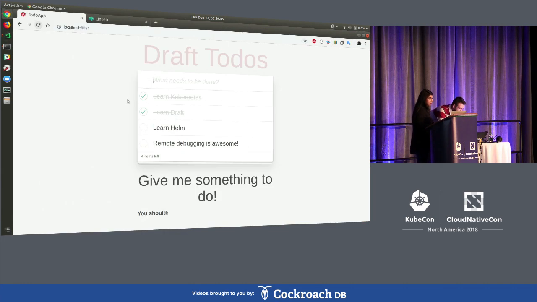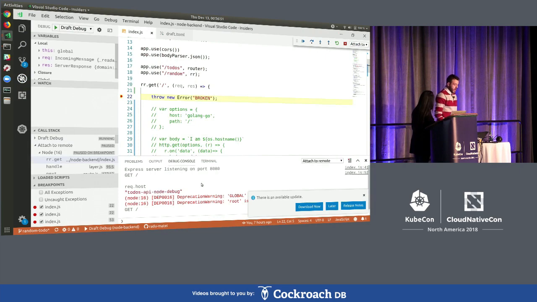And right now, in theory, I should be able to debug the problem that we were seeing on the give me something to do button. So if I press that, oh, I just caught the breakpoint that I set up earlier, and apparently this is the issue of the problem. It's throwing a new error every time I press that button. It's definitely an error.